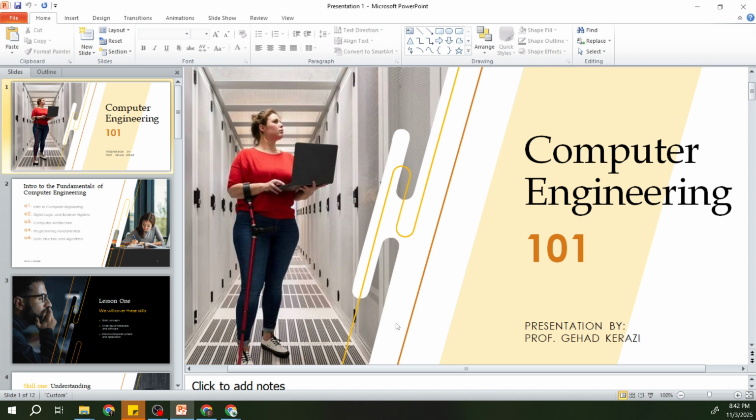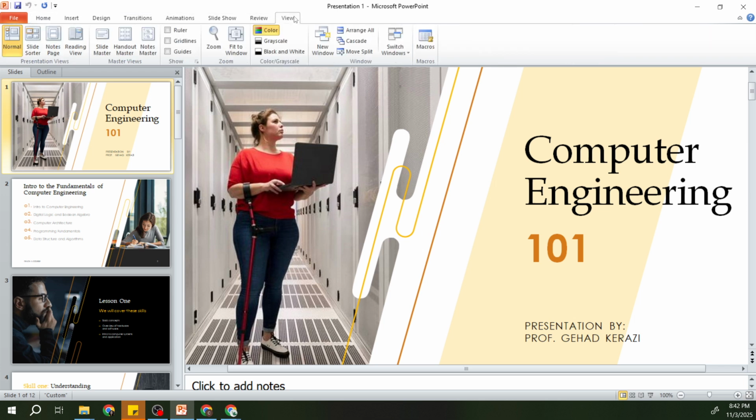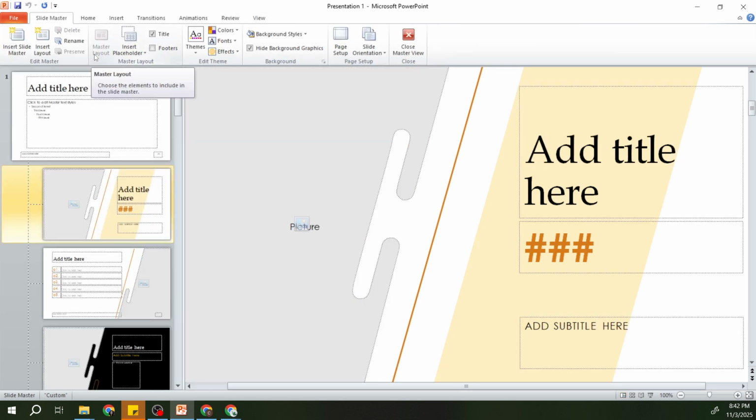Now, let's move on to the core part of this tutorial. Navigate to the View tab, situated on the toolbar at the top of your PowerPoint window. From here, you'll want to access the Slide Master. Click on Slide Master, which will open up a special view that allows you to make changes to the overall design and layout of your slides.